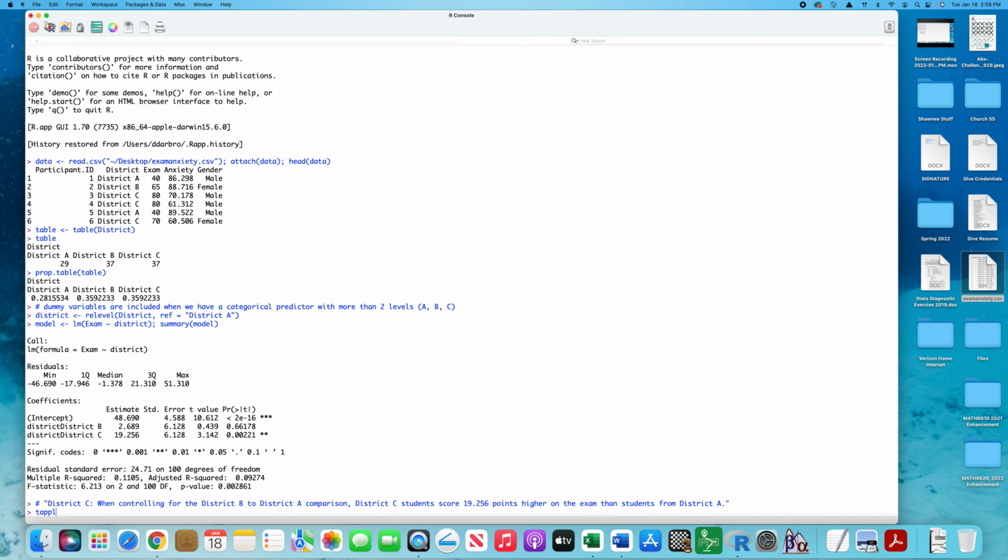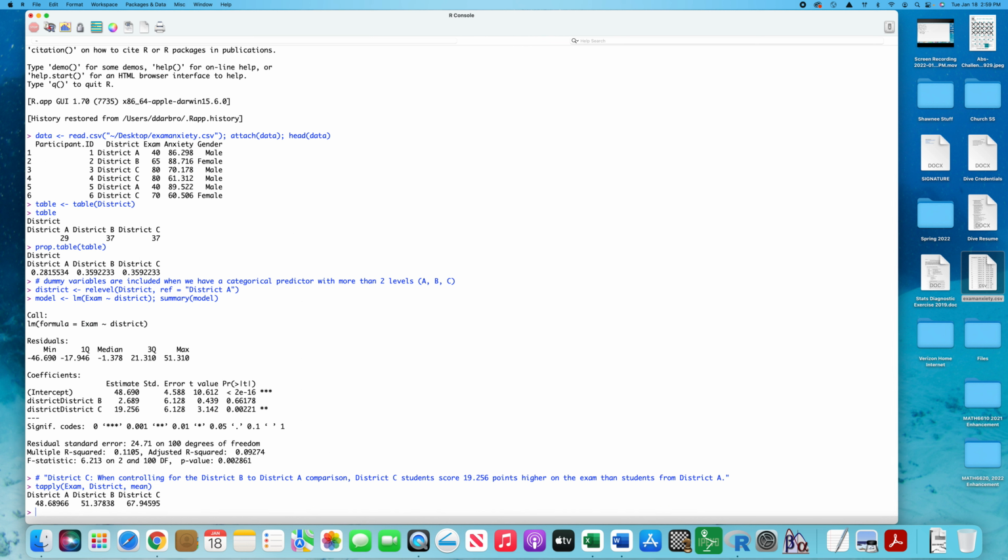Now, it should be no surprise that if I look at exam over district and look at the mean, District C is going to score higher, hence the significance. And notice that District B and District A are pretty close, hence no significance.